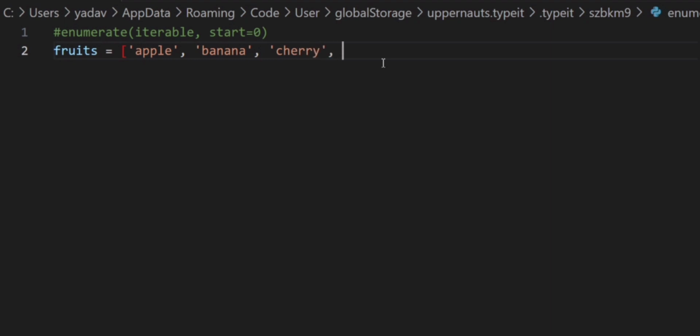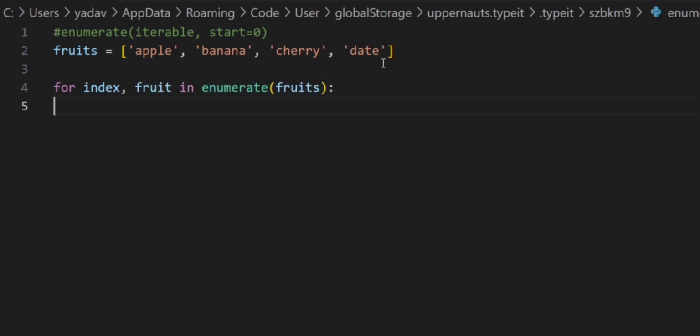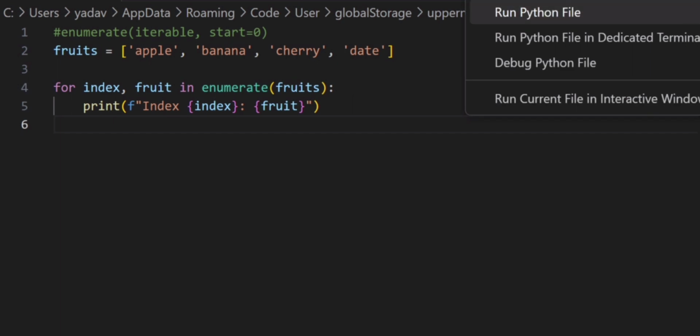I'm creating a fruits list where I'm storing 4 fruits, then following up with a for loop where I'm going to write two local variables. One is going to be the index, another one is going to be the fruit, and iterating it using an enumerate function and passing fruits as a function argument, then printing both things, the index and the fruit. So let's run this and let's see what the output is going to be.